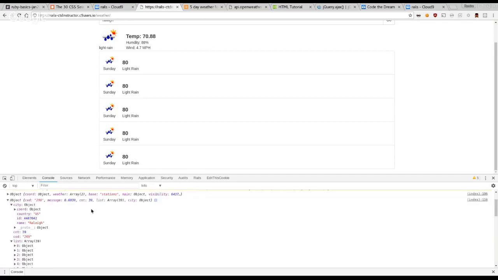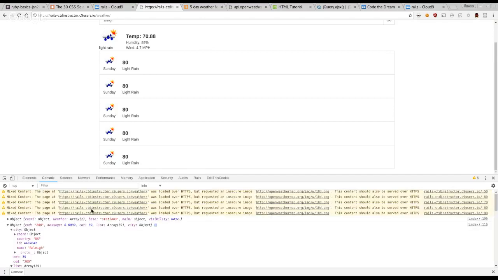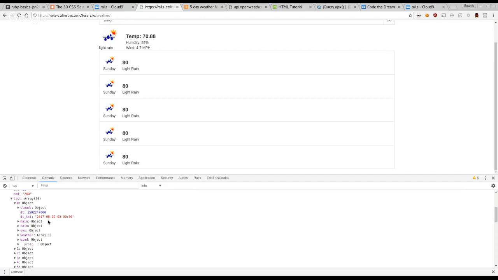All right, and then the very first element is 9 at 3 a.m. So that's the next day at 3 a.m. Then the next one is at 6 a.m., 9 a.m. So intervals of 3 hours. Yeah, looks like it's intervals of 3 hours.